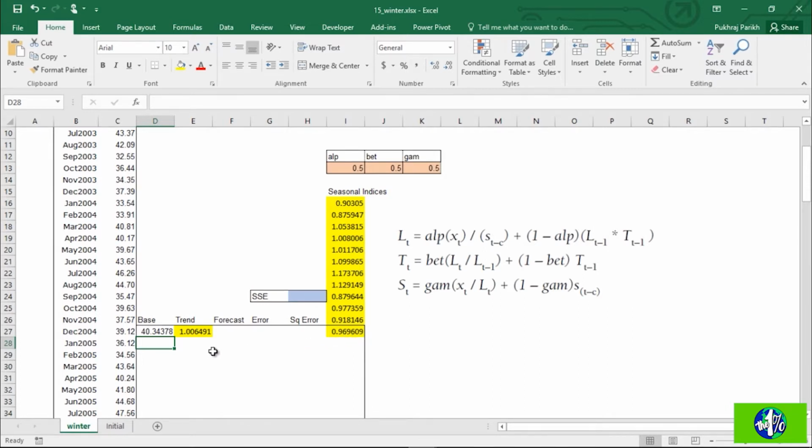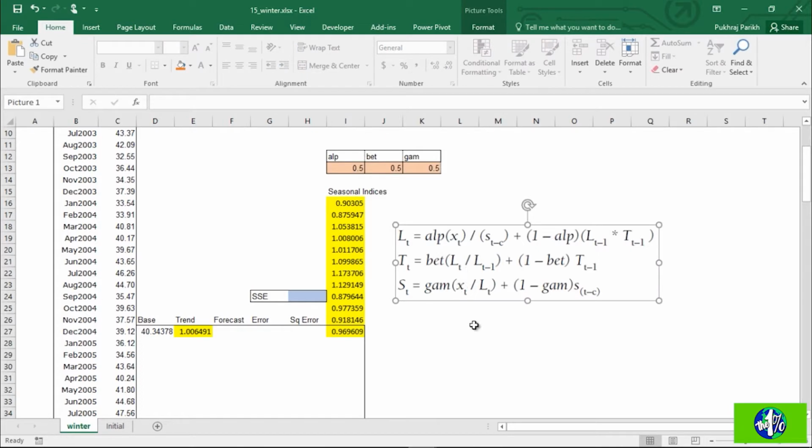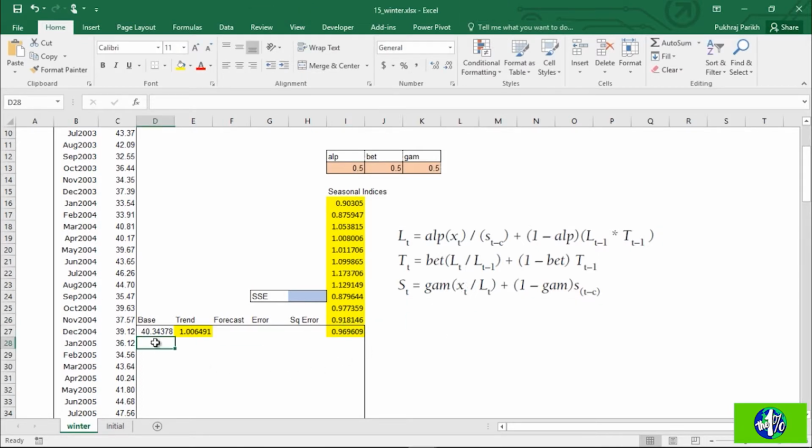Now I am going to use these three equations to predict the value of L, T and S for the next observation. In this process, my trend and seasonal index will be updated. Then I will use the updated indexes to further get the updated values of L, T and S. The alpha, beta and gamma are going to be our variable cells. These are the cells that we will be changing using our solver, and we'll try to minimize the error from the forecast. So the process we are going to follow is this.